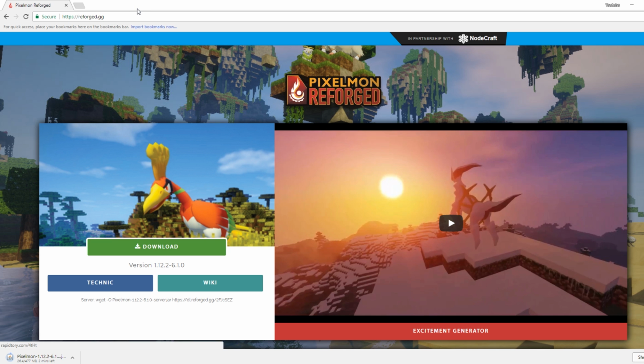That is there so that the Reforged developers can make some money off of ads. I'm not really a big fan of it, but if you're careful with it, it's not really a big deal. So just make sure you don't click the wrong download button. But there we go. It's going to start downloading.